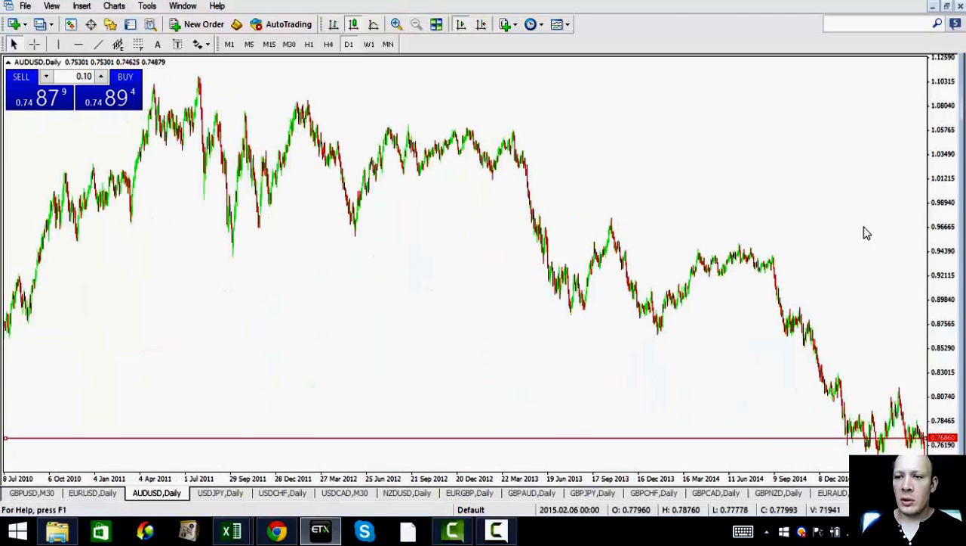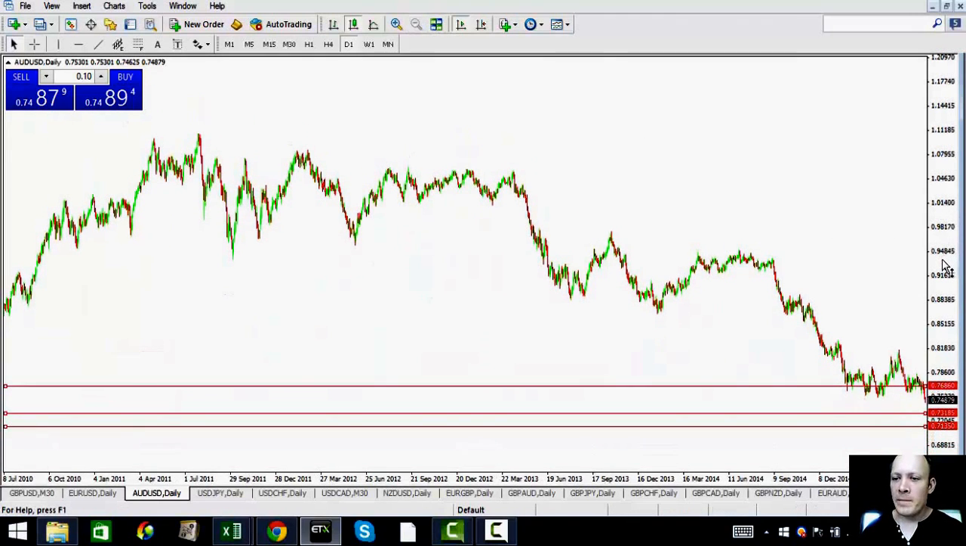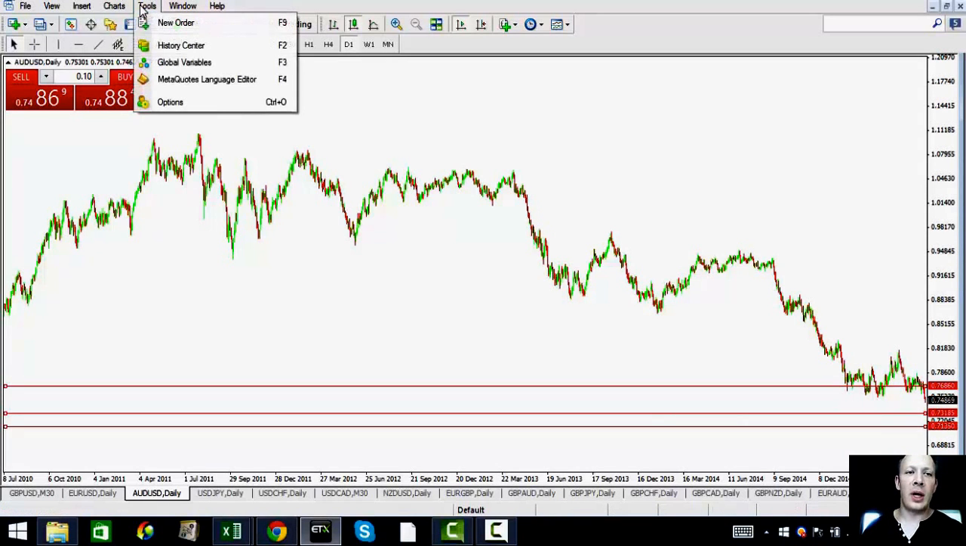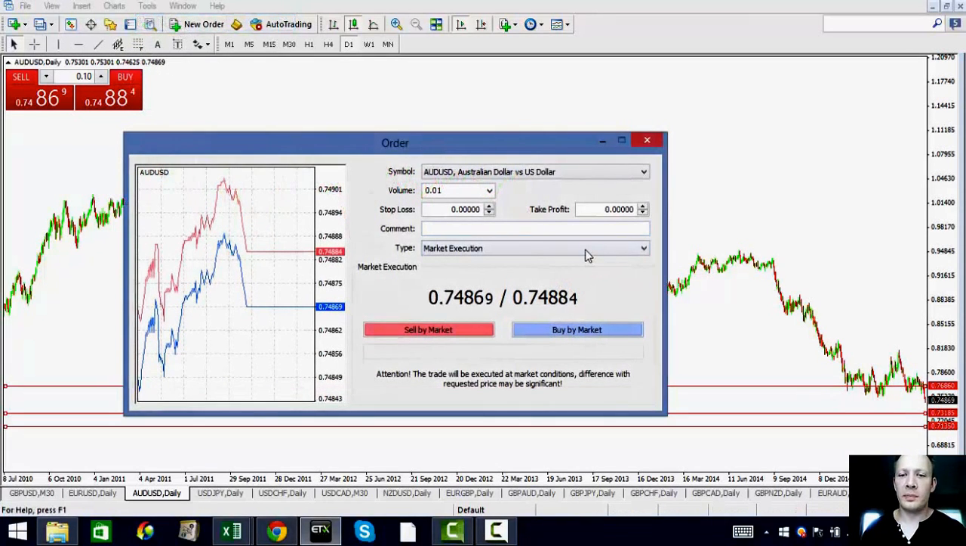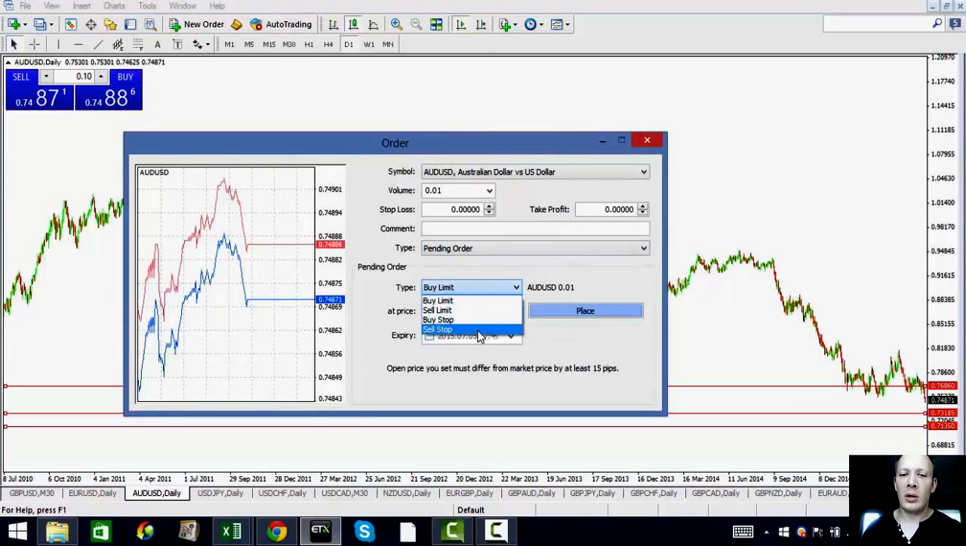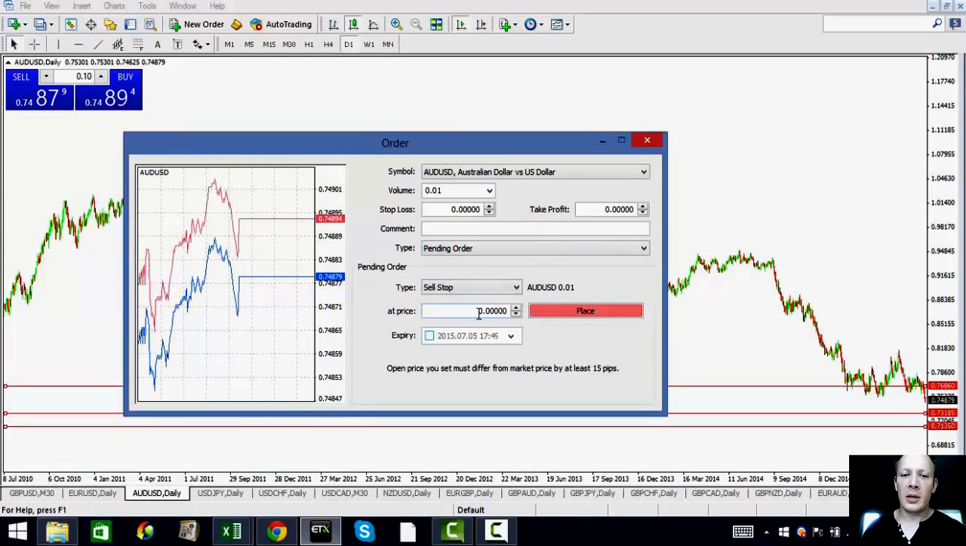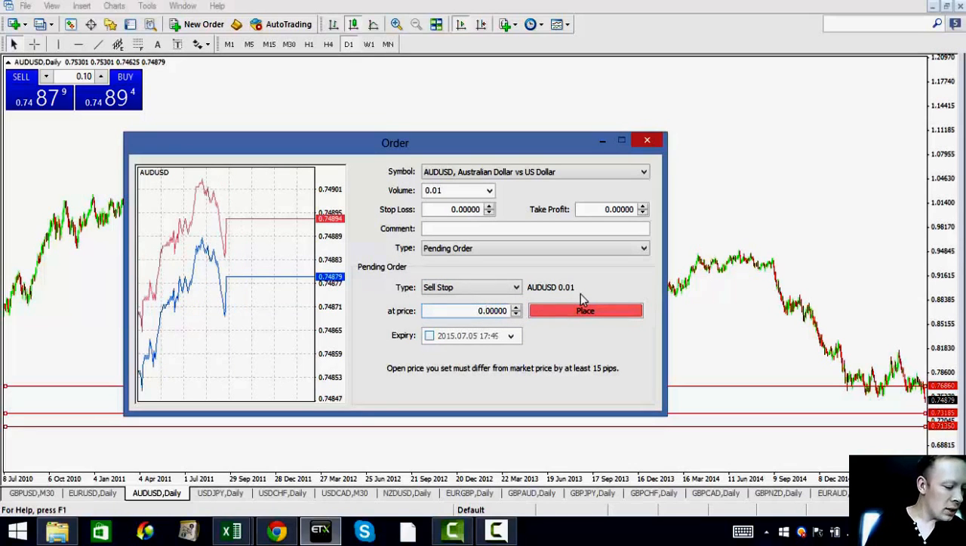All right, so just scrolling out to give an example. So this is our entry price here. This is our specific profit target, and then our stop loss for entry is up here at 0.76860. So to set this trade, go tools, new order, pending order. We're doing a sell stop. So our entry, so the point we plotted on our chart is 0.73185.